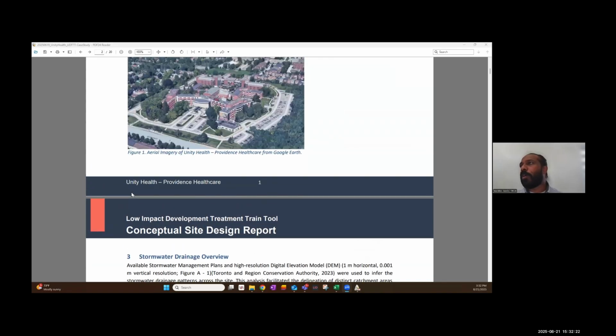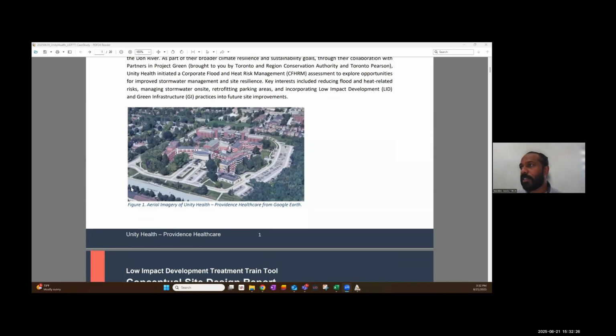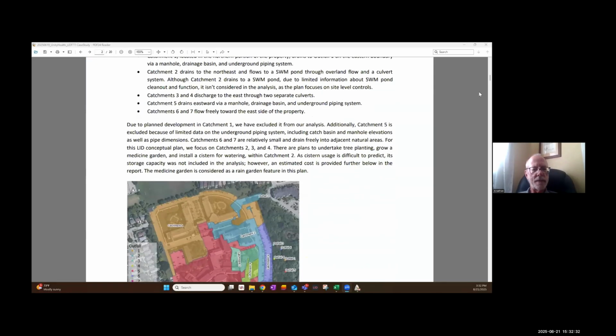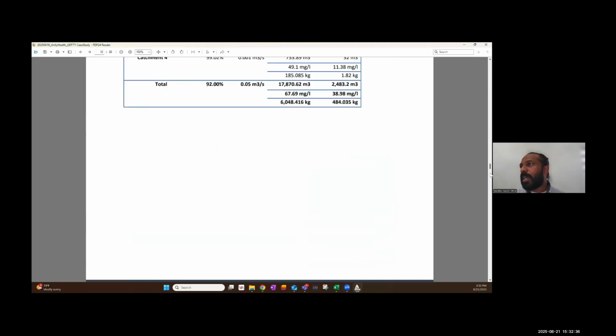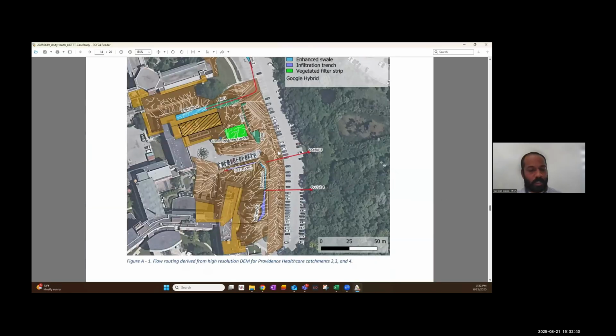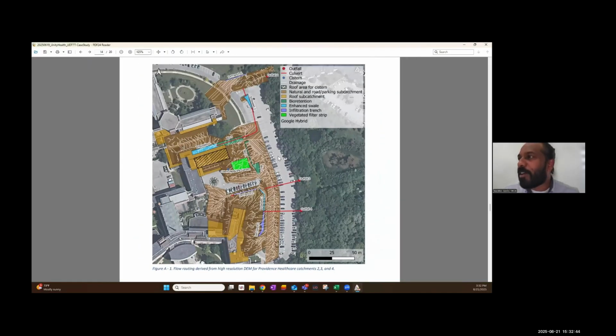Okay. So this is what we did with the treatment train tool for a healthcare facility. That's their site, and they wanted to see what their options were for putting in LIDs. I'm going to skip all the way to the end because we wanted to do a little bit less conceptual and as much concrete as we can.